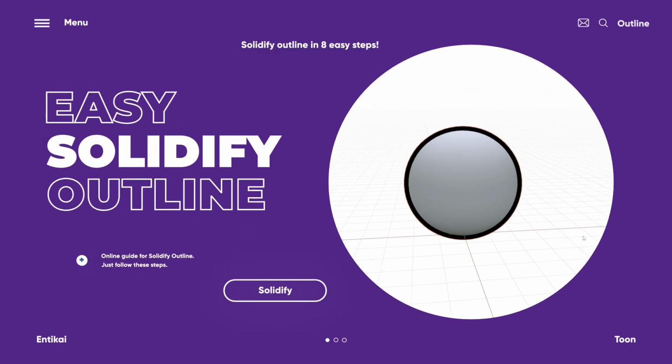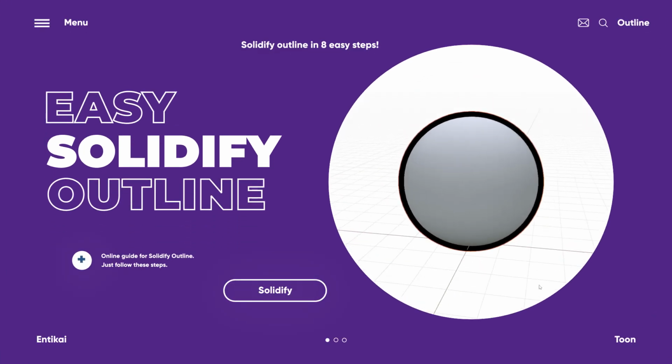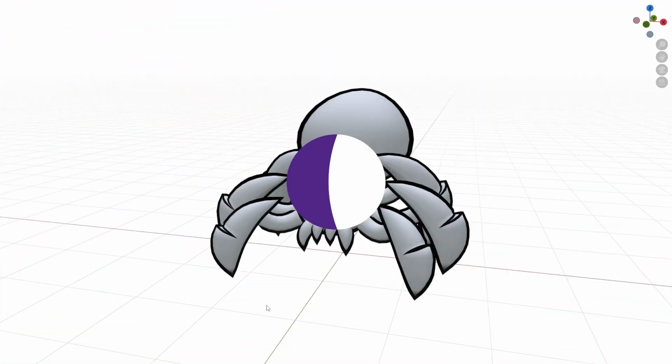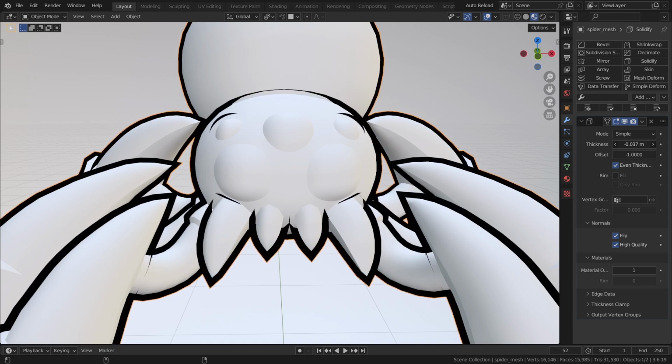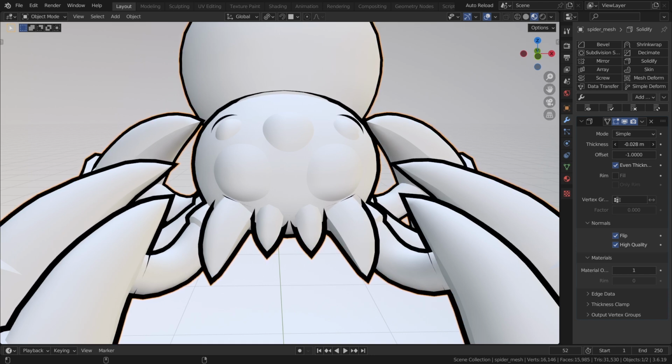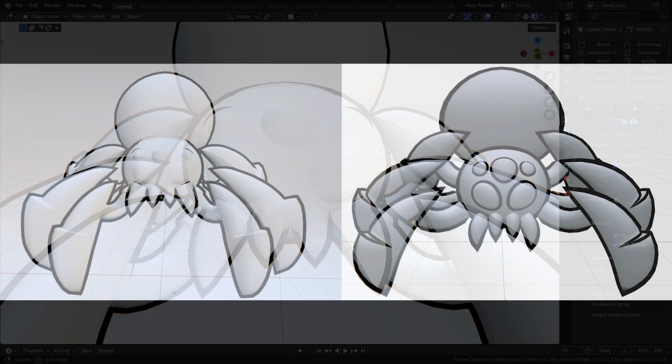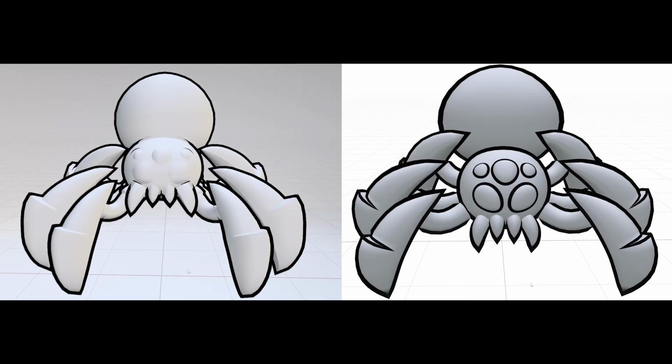If you've ever tried to make a Toon outline before, you've likely found and followed an online guide on making a solidify outline in Blender. And you were hoping for this result, but you got this result instead. And you were wondering, what did I do wrong? Did I miss a step? I'm here to tell you, yes, you've indeed missed a step. You've actually missed many steps.